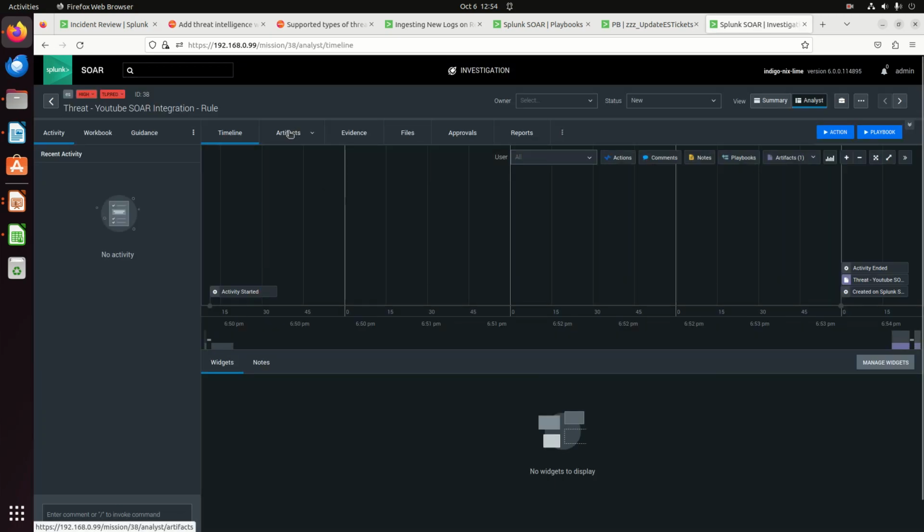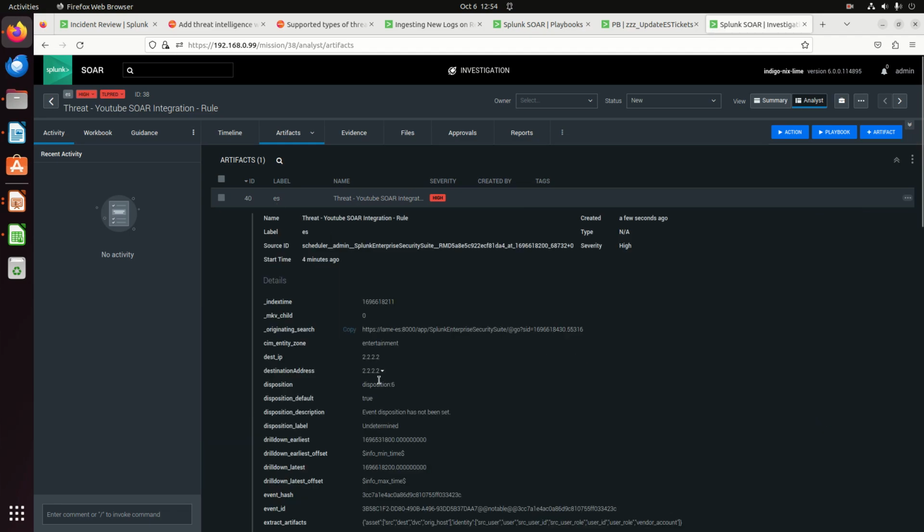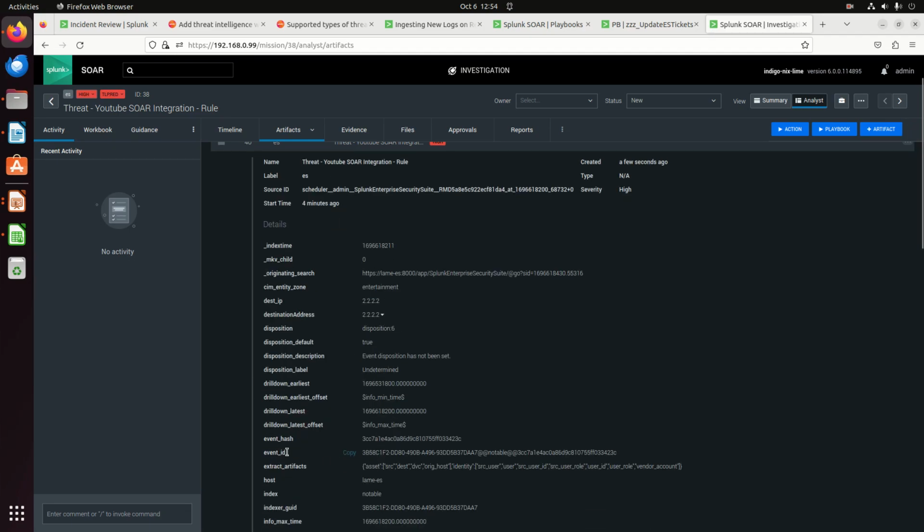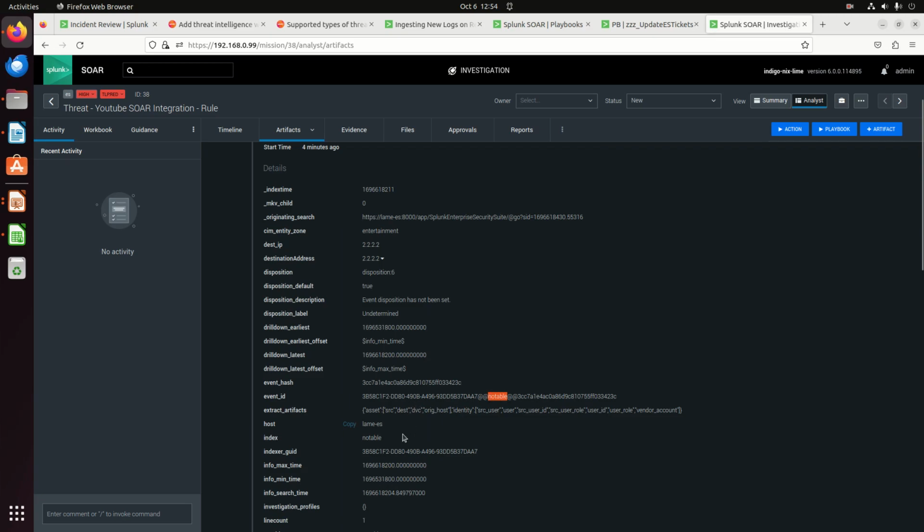And if I look at the artifacts, remember I said I needed an event ID? You come down here, there's that event ID. And if you notice, the event ID is actually made up of a few fields. So you've got this thing right here. It's made up of an event hash at the end, an index in the middle, and an indexer GUID at the beginning. So it's basically indexer GUID at index at event ID. So if you had the fields and you don't have an event ID, you could create one, but it comes in as an event ID. That's why I used event ID in my playbook.